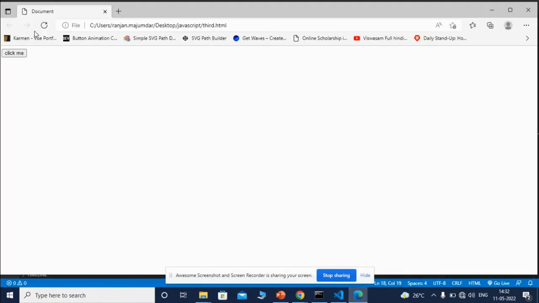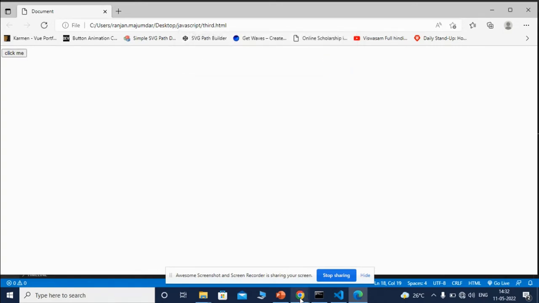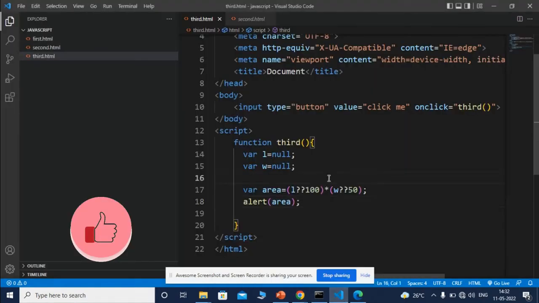So I think you have understood the operator precedence here. According to operator precedence, the Nullish coalescing operator is evaluated before the assignment operator and after the arithmetic operator.